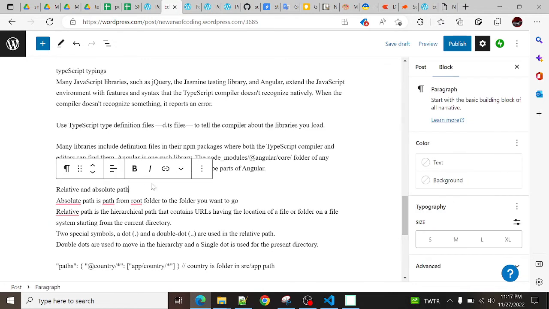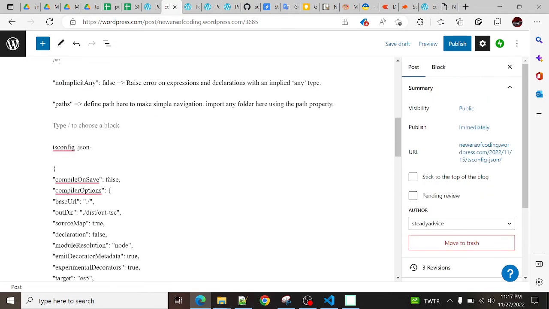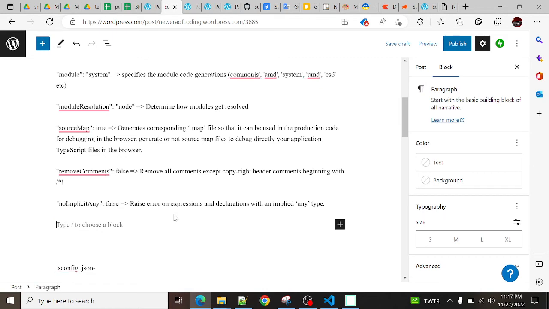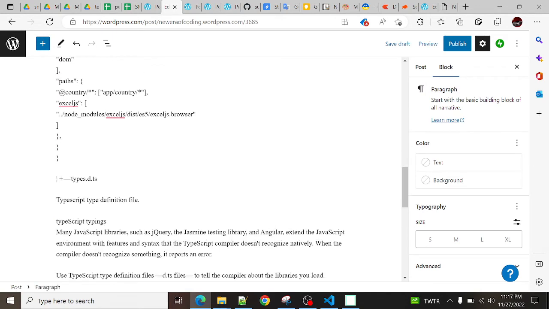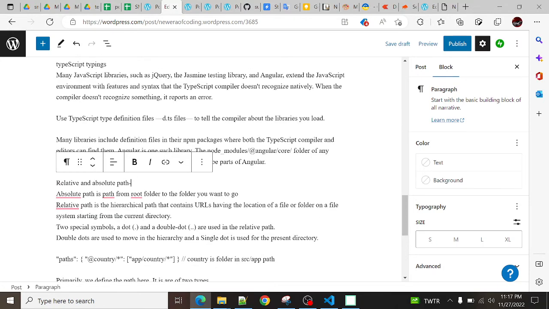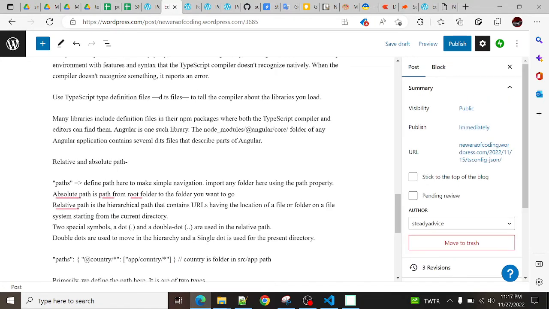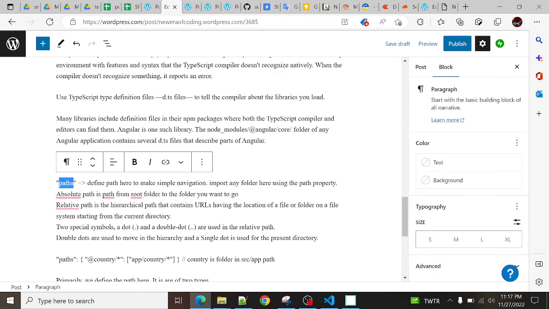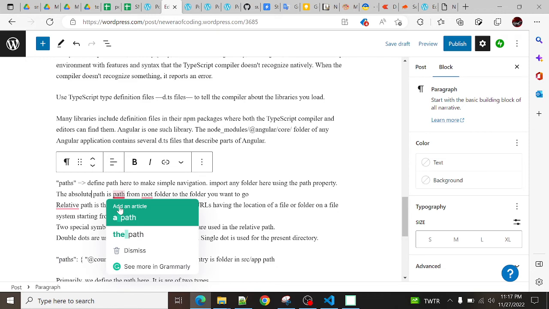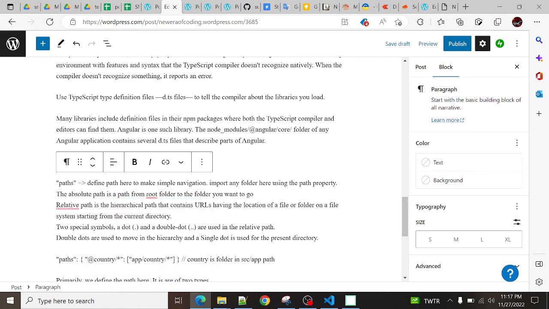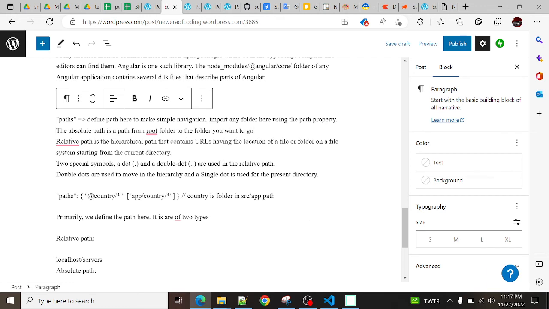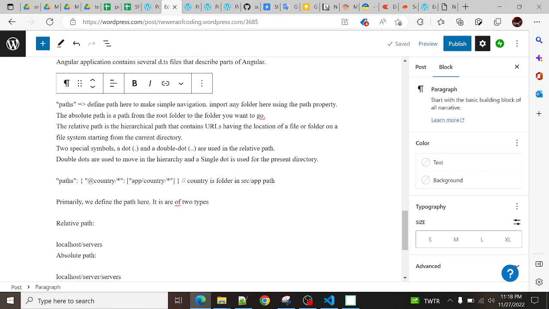Next is the absolute path. We can define these paths in the tsconfig file. With this property, you can define the path. An absolute path is a path from the root folder to the folder you want to go to, and a relative path is the hierarchical path that contains URLs giving the location of a file or folder on a file system, starting from the current directory. Two special symbols, dot and double dot, are used in a relative path.